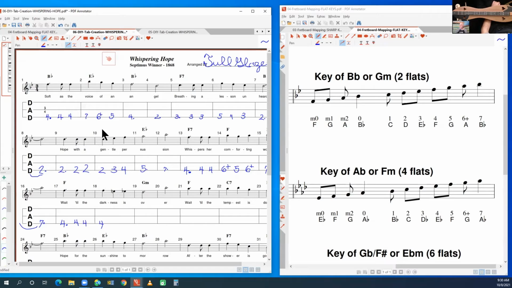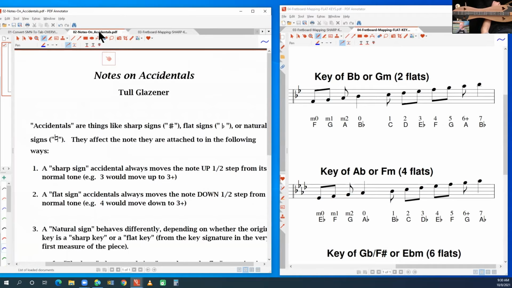But let's talk about how these accidentals work. I actually wrote out a separate sheet. I think it was the second one in your packet. Let me go find that one here. It's called Notes on Accidentals, and this tells you how accidentals work. There are things like sharp signs or flat signs or natural signs that occur in the middle of the tune. This is not the ones at the beginning of the measure that tell you what key it's in, but just in the middle of the tune.